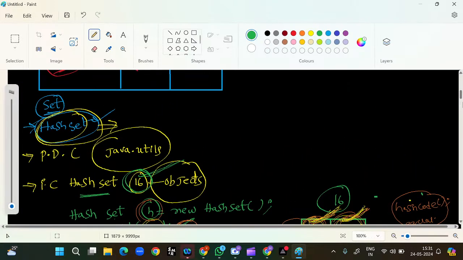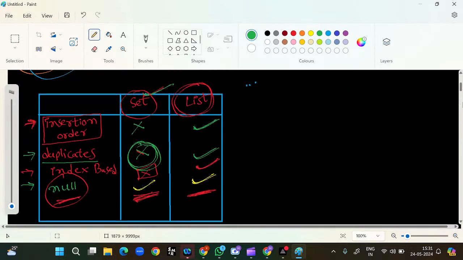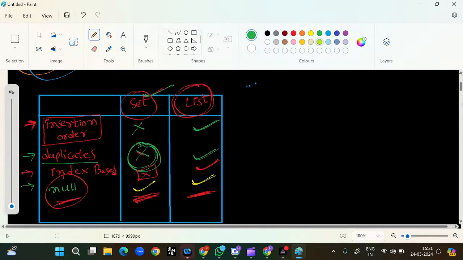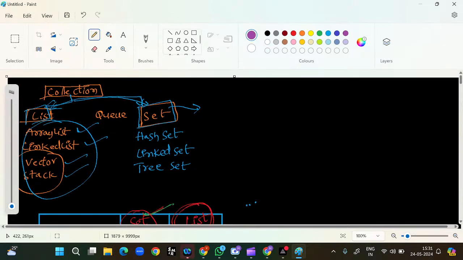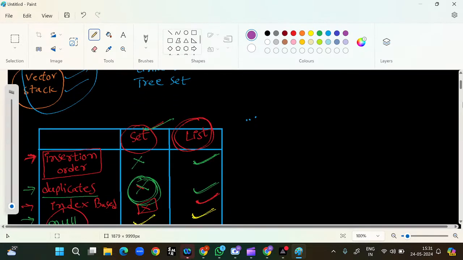I will explain this one more time, since some of you might be confused. Under the collection, we have two interfaces: List and Set. So what is the difference? Why have the JDK people introduced two concepts? You already have the list data structure. Then why did they introduce two concepts? Because we have some differences.